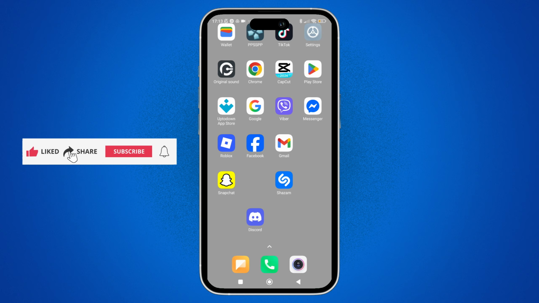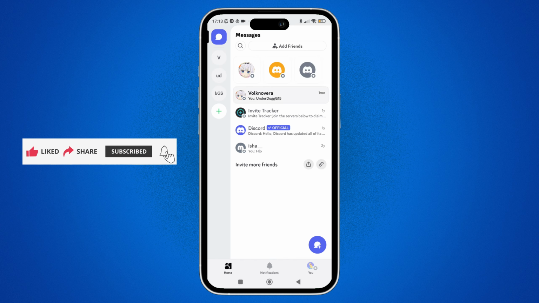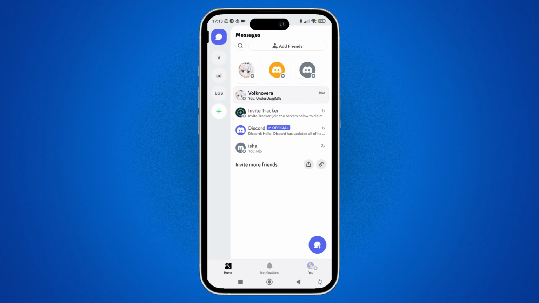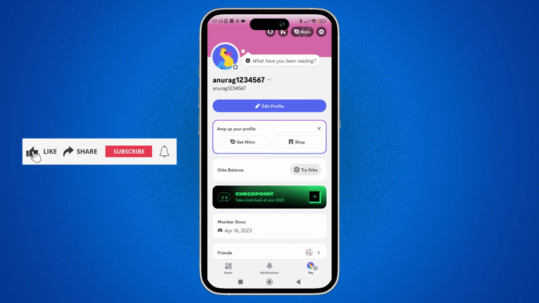First things first, open the Discord app on your phone and make sure that you're logged in to your account. Once you are inside the app, just tap on the profile icon shown in the bottom right corner of the screen. And once you are in the profile section, just tap on the gear icon shown in the top right corner of the screen.